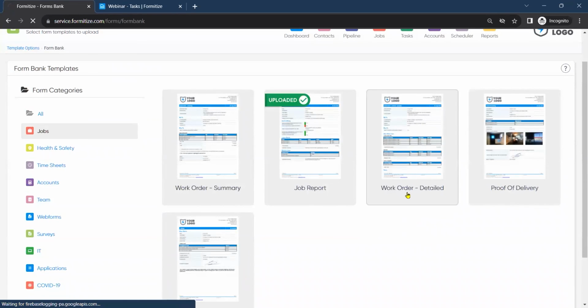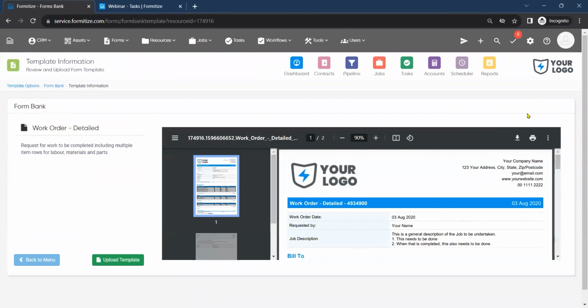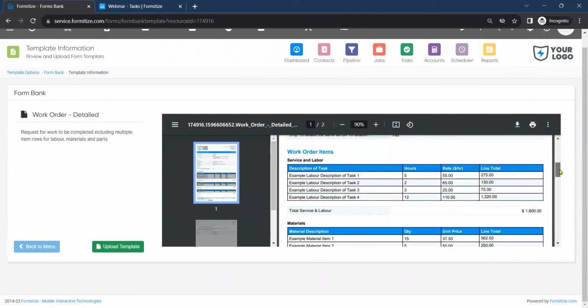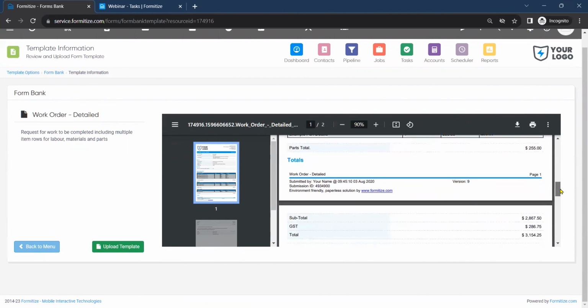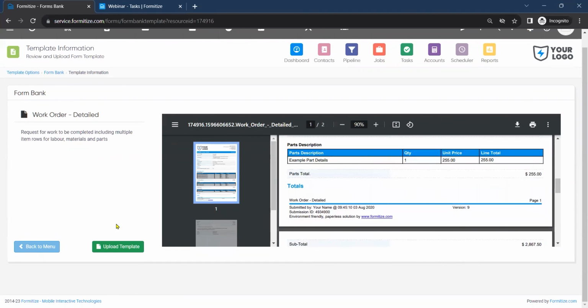You can select the template, and then it will give you a preview of the content. This is what our standard PDF layout is going to look like when the form is fully completed. If we like the look of that template, we can then upload the template into our account, and that will add it to your form template list as well.